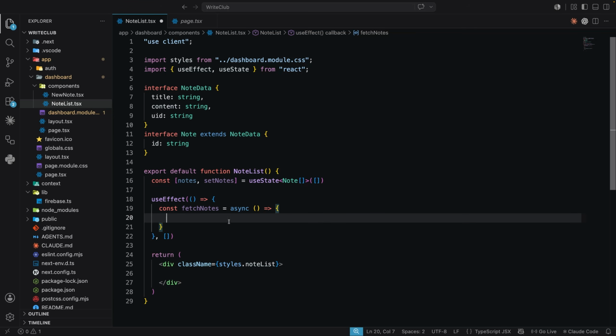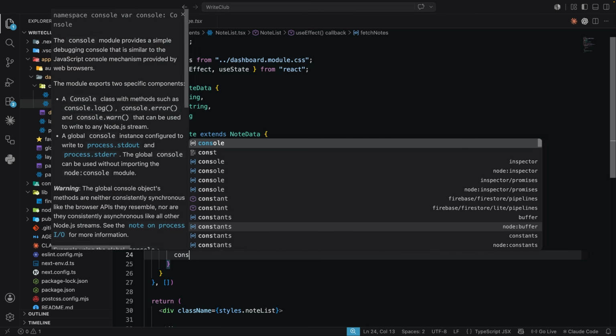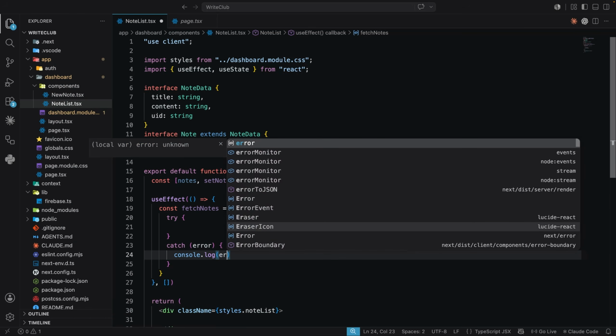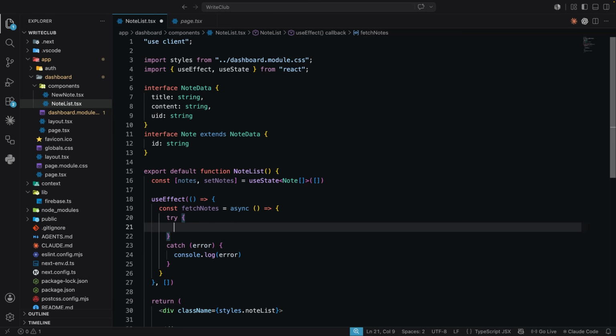Right, so next we'll make a try and catch block, like always, to try fetching the data so that we can catch any error if there is one and do something with it. And again, for now, I'm just going to take that error and log it to the console by saying console.log and then just passing the error in as an argument.